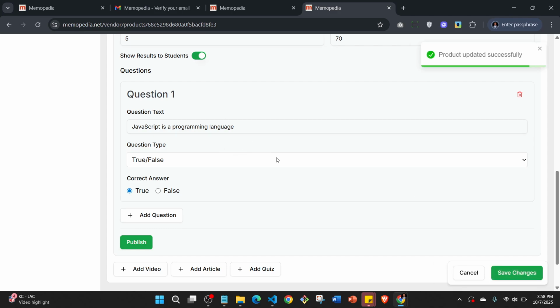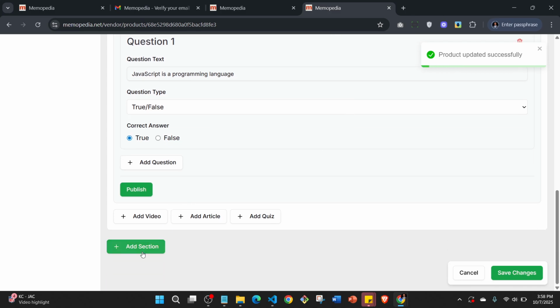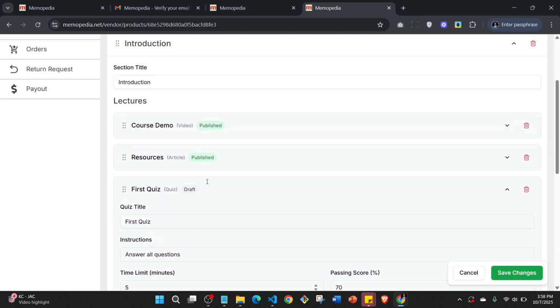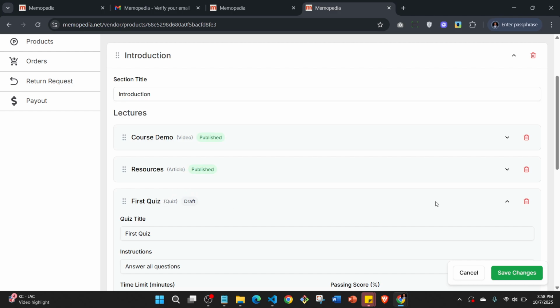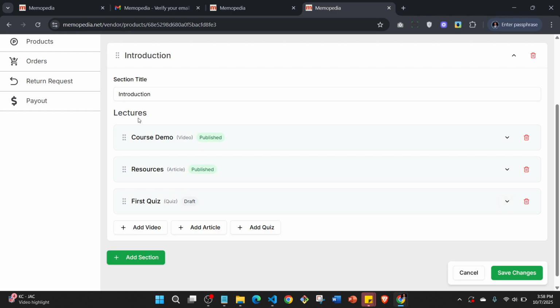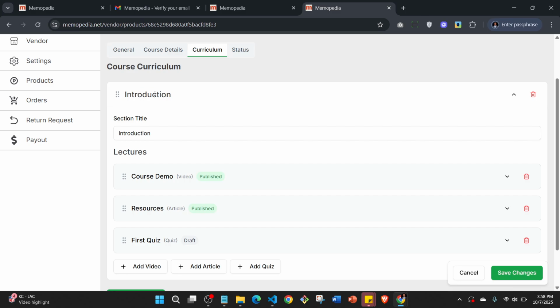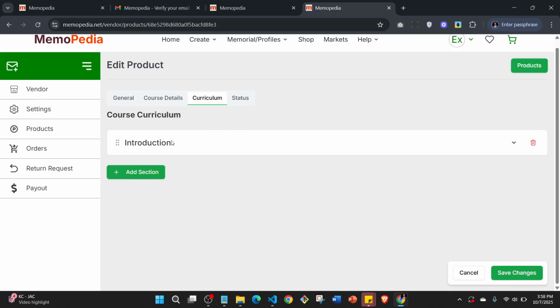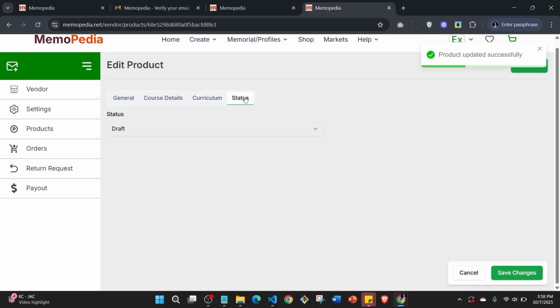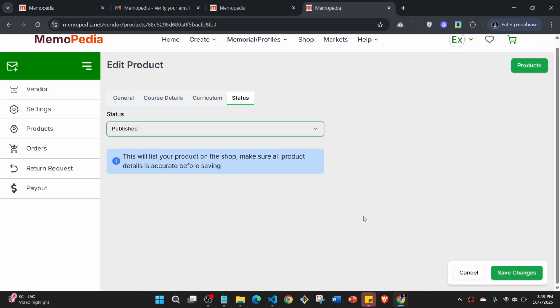So this is just one section in the course, and I could go ahead and add a new section. Let me collapse everything so you can see. You can see this is the first section, the introduction section. I can even collapse it if I want, and then you can add another section if you want. Now, once you're done with the details of the curriculum, you can just come to status and set it to publish, and then you can just go ahead and save changes.